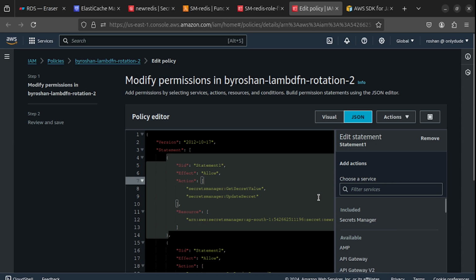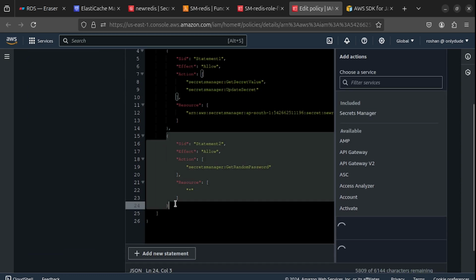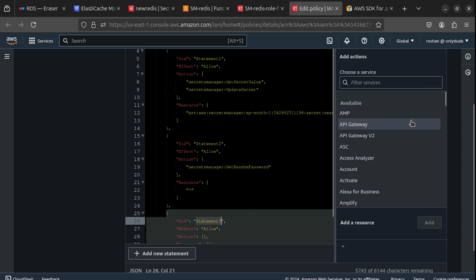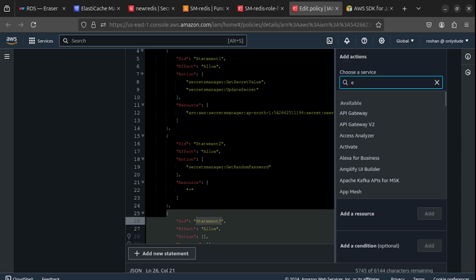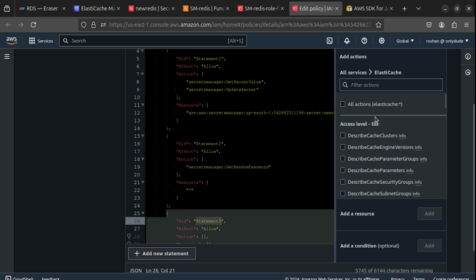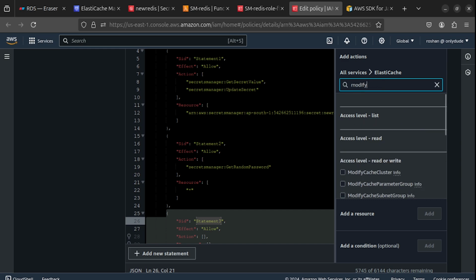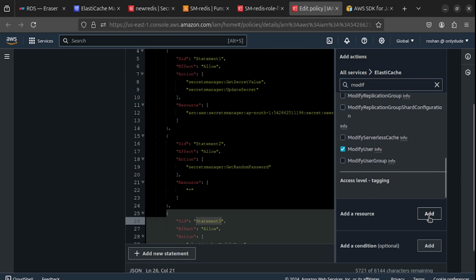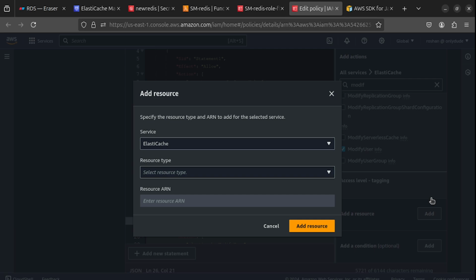Okay. So we are going to create another statement here. Just enter and add new statement. So what is the statement? The statement is related to the cache, or we can say ElastiCache. So I will select the service here. What actions do we want to perform? We want to modify the user. Okay, so here is the modify user.